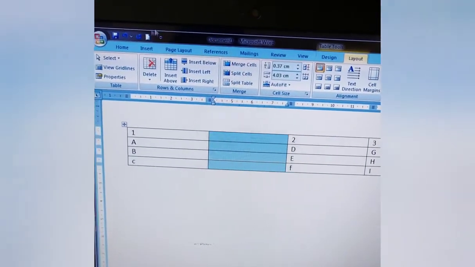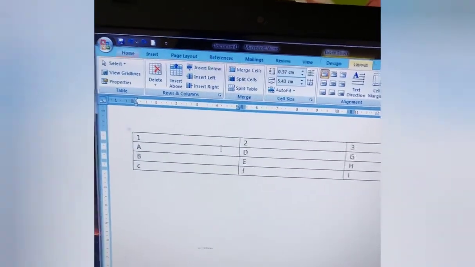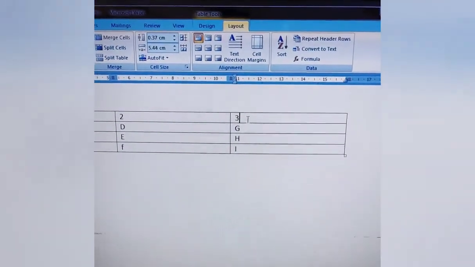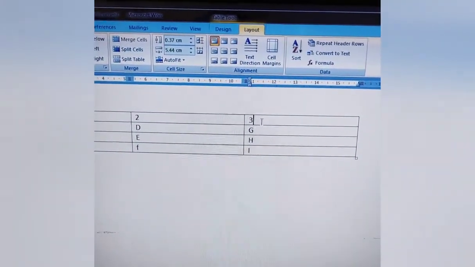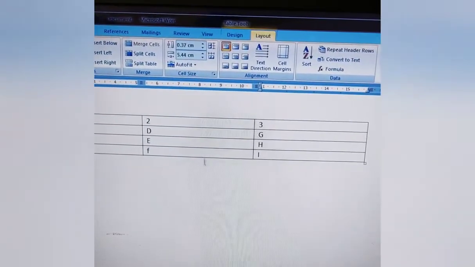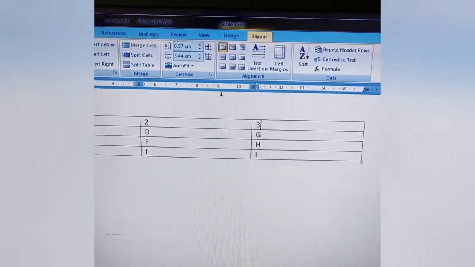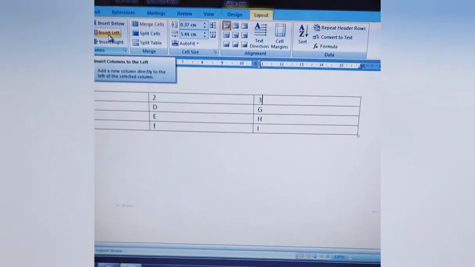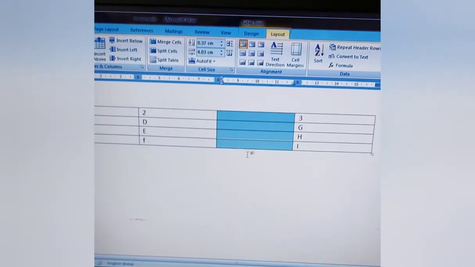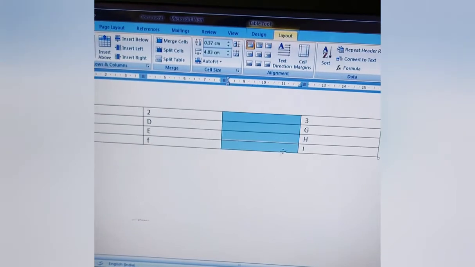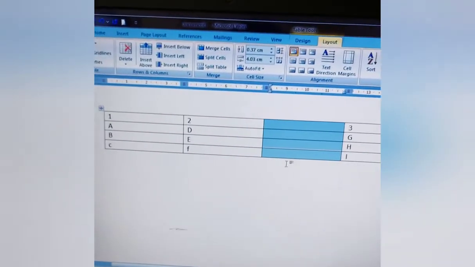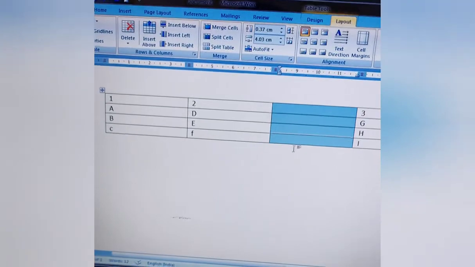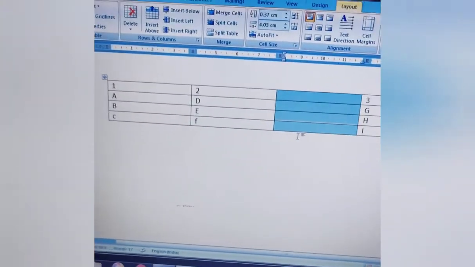Okay, now I'll undo this. Now suppose we are in cell 3 and I want to insert a column between this column and this column. So what are we going to do? We will go to Layout, same, and here we have an option of insert left. Let's click on insert left. One column is being added between this column and this column. So this is how we can insert columns in an already existing table.